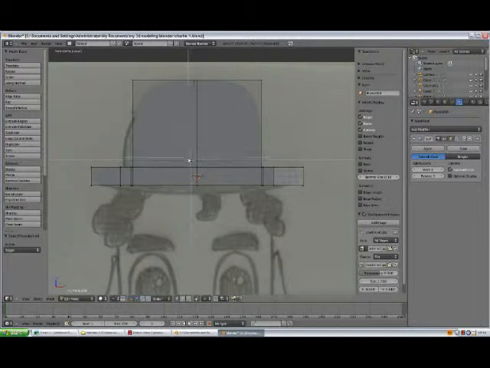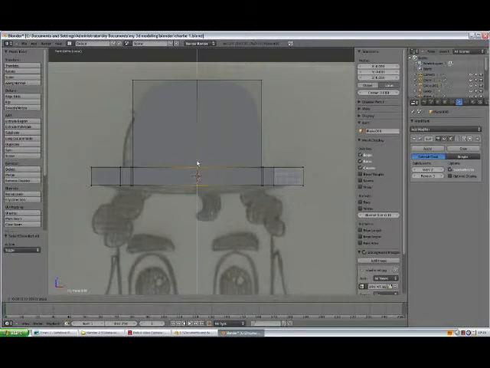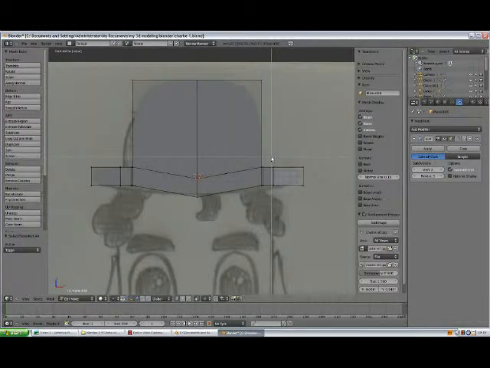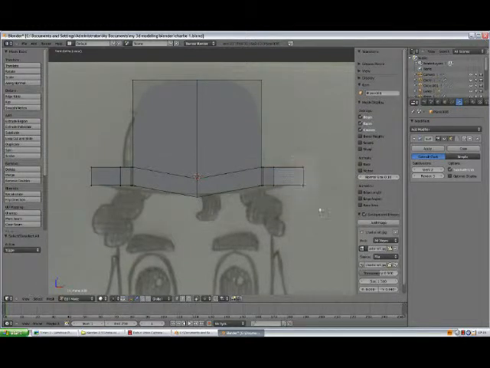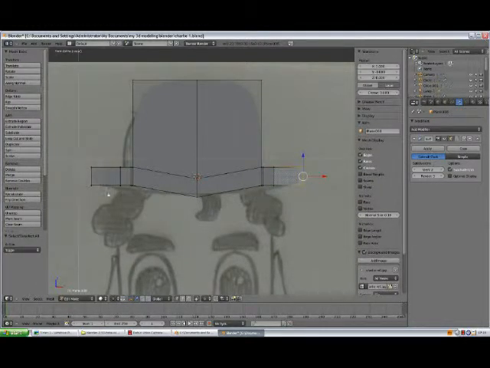A to deselect, box selection, move it down. A, B. Actually, just B again. Move these up. A and B. And B again. And move those up a little bit. Just like that.